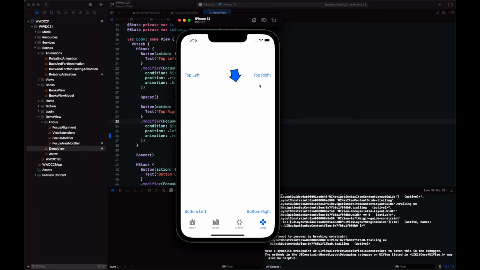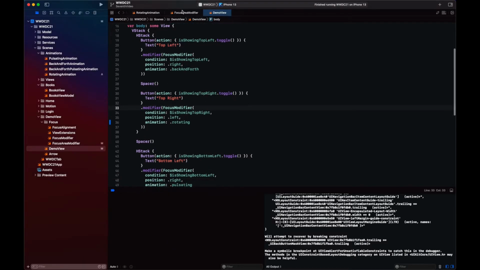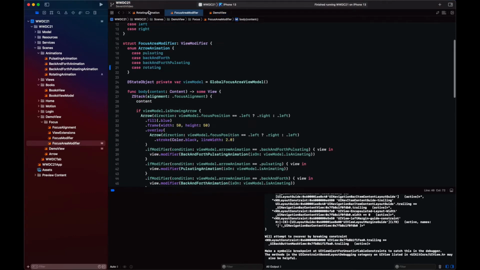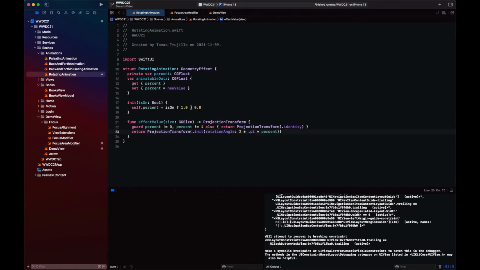It is spinning, but it is spinning from the origin, and that's because this transform, this effect, applies the transform from the anchor point 0,0. We need to do some changes in the transform so that the effect takes place from the center of the view, where we want the spinning to happen.